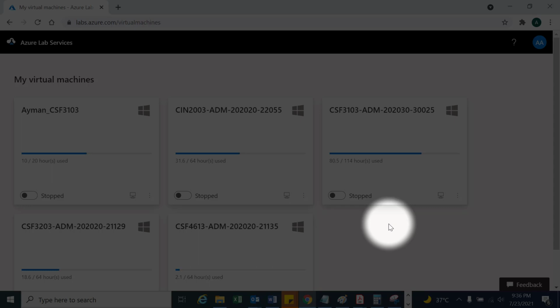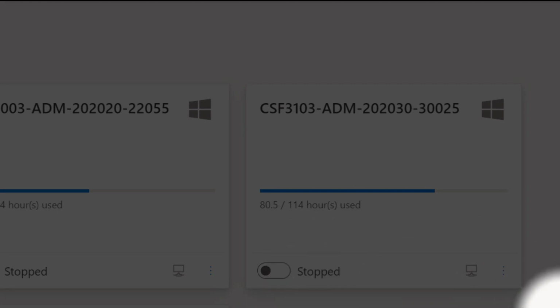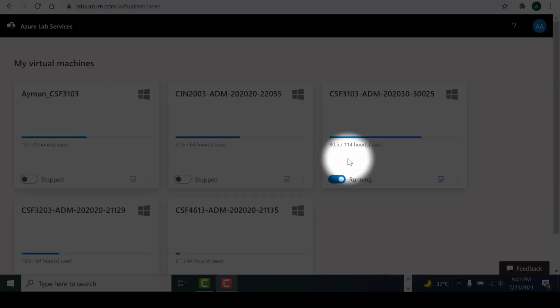Every student initially has 64 hours. If your quota is for some reason finished, which should be more than enough, then you should contact your instructor and they should add more hours. Once you see this page here, then you have to start the machine. So now my virtual machine is running, as you see here.